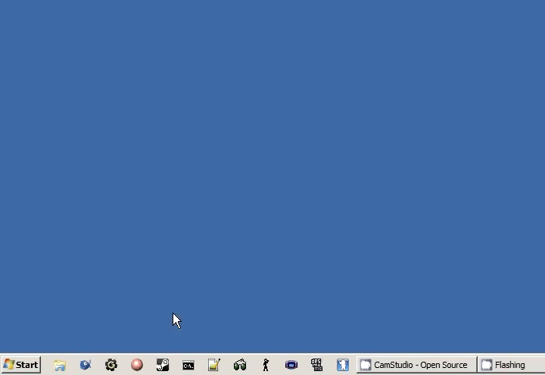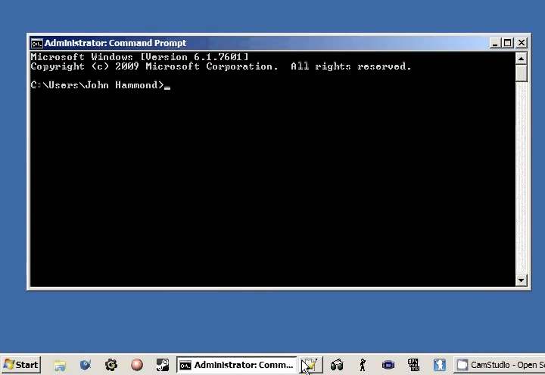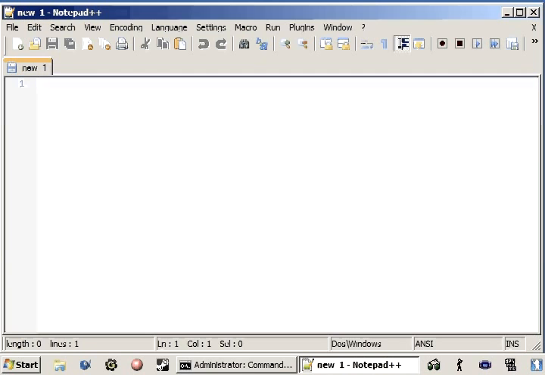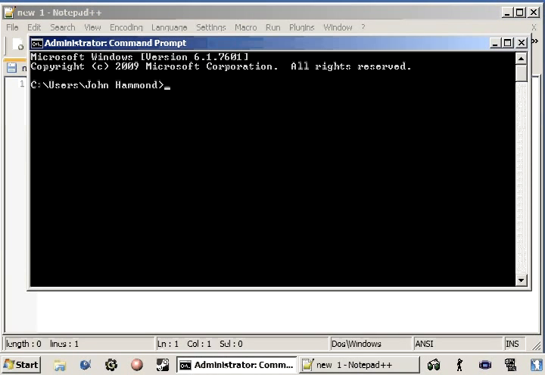Alright, let's get the Windows command line ready to go, along with Notepad++, because we're going to be writing a script in this video, just like we always do. And let's get to it. Alright, now, in this video we're going to be taking a look at the for loop.